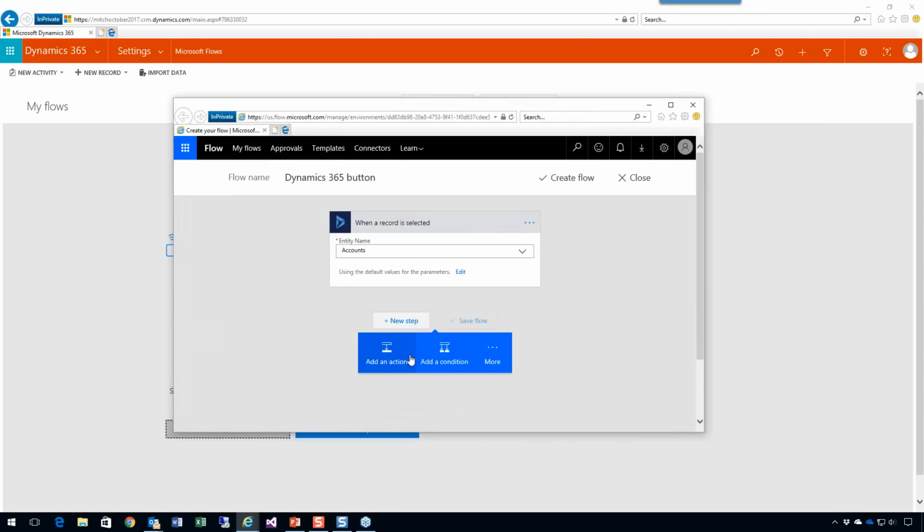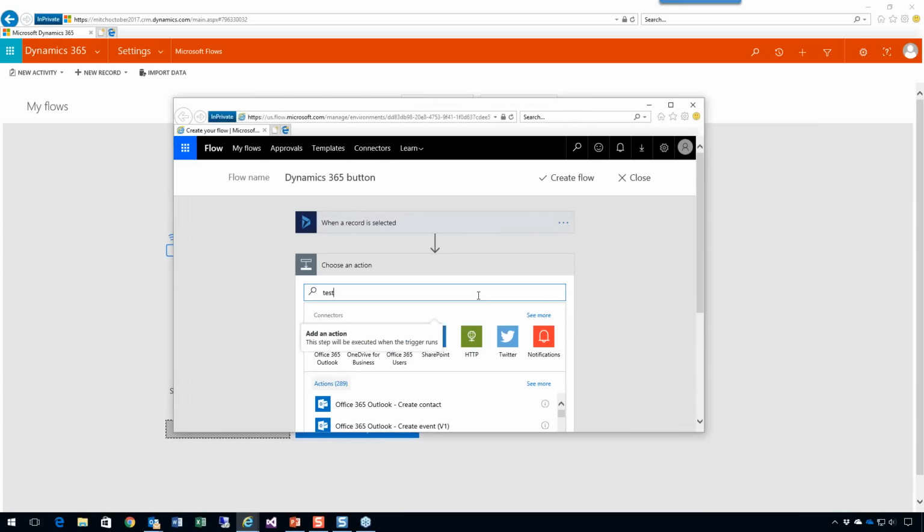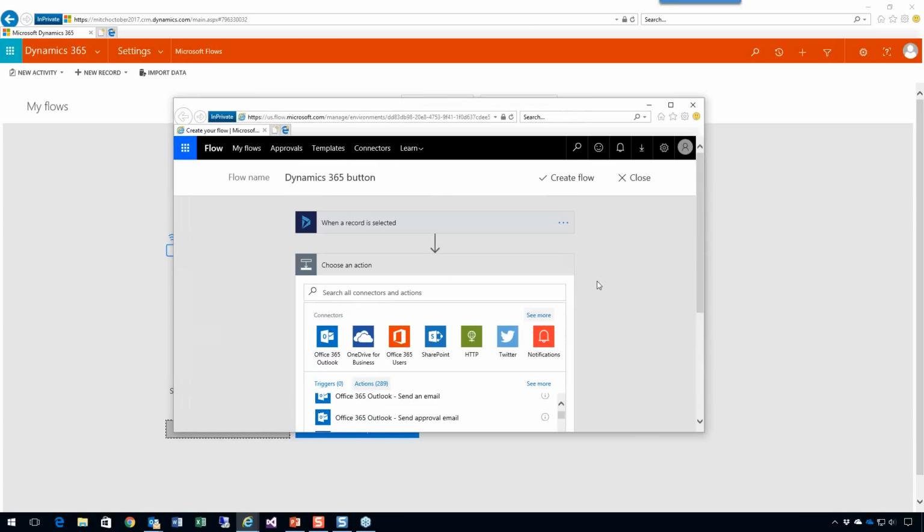So basically, you have actions, conditions, and other things. If I want an action, what you do is you pick the thing that's going to do something. So here's Outlook. You have basically tons and tons of things. So what you're doing is you're saying, for instance, we want to send an email whenever a new account is created. You could do that, for instance.